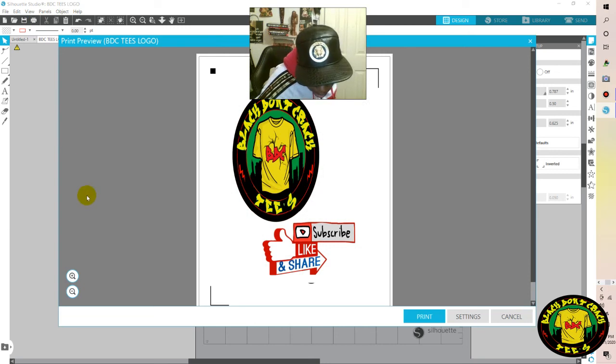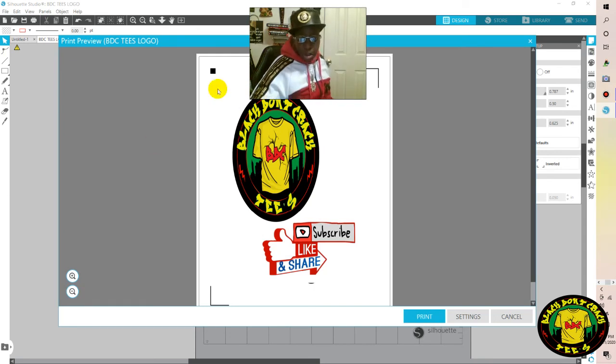So everything look good. That's how it's going to look. Everything is in the center. I probably could have moved this one up a little bit more because sometimes this printer has tendencies, and I saw and read that this can be something that happens too.